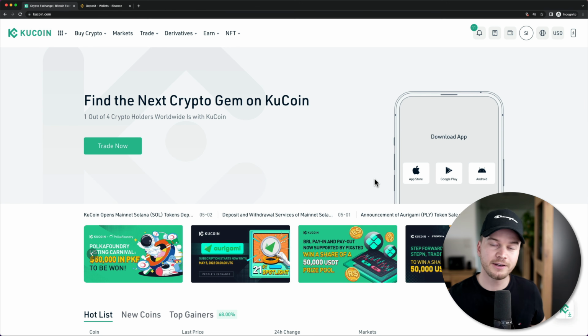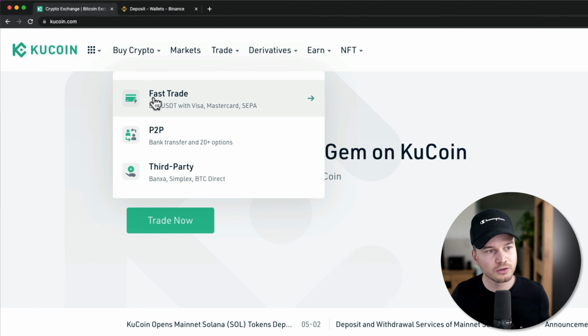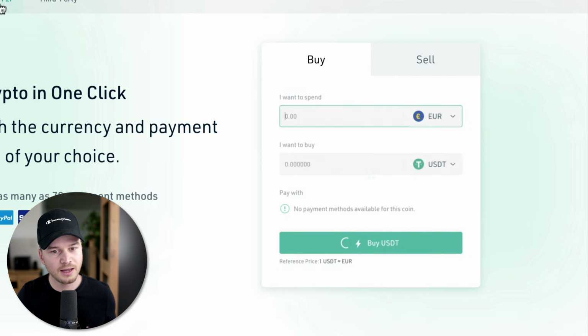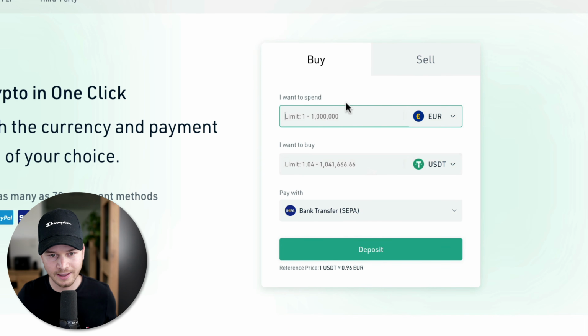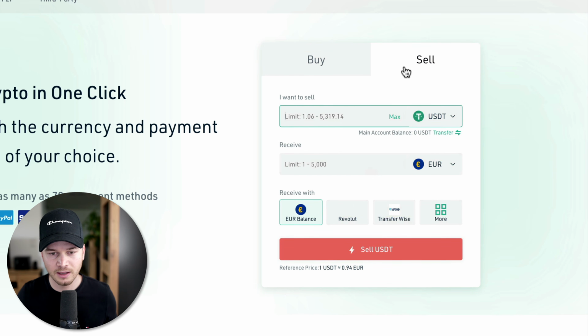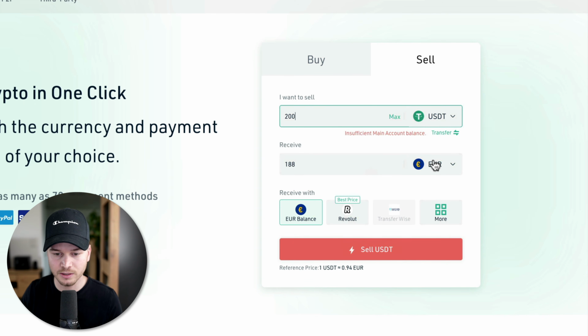Now, if you want to withdraw fiat currency, first thing you have to do is to convert whatever cryptocurrency you have to US dollar tether. Once you have US dollar tether, you're going to have to go to fast trade right here. And then you want to go to sell right here. And then you can sell your US dollar tether to whatever fiat currency you want. So let's say I want to sell 200 US dollar tether into euros. So then I could just click on sell right here, and then I would just convert US dollar tether into euros into my main account, and then I can withdraw it from there.